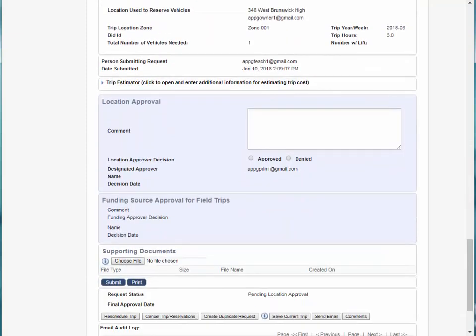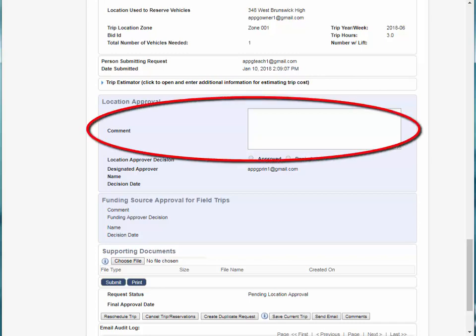This trip is waiting for the location level approval. If the trip requires additional approval after the location approval, it will be routed to the next approver. In this example, the trip request will be routed to the funding approver. If you would like to make any comments about the trip that the trip requester or the other approvers will see, fill that into the comment section.